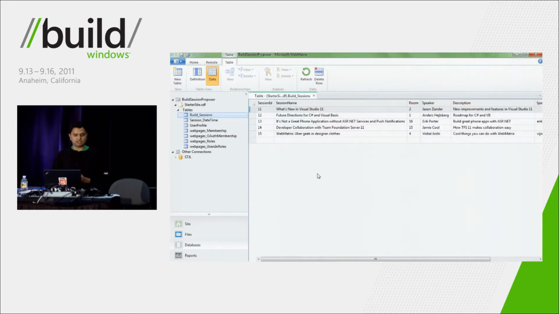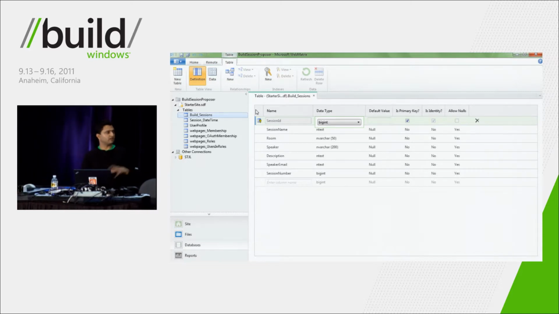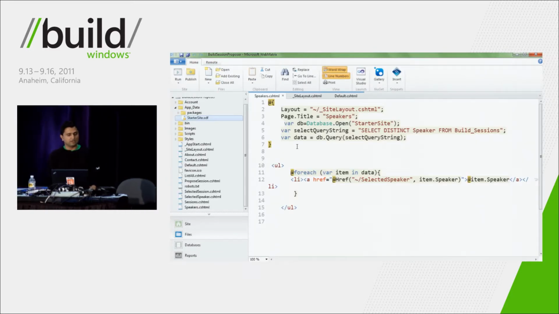Tables, build session, and you can see that this is a new database manager UI as well inside WebMatrix, where you can actually now create tables, check out their definition, and work with keys, relationships, and stuff like that. So it has got much enhanced DB functionality so that you can go around and play with it. But going back over here, looking at the code, it is just running database.open on that SDF file and then running a query, select distinct, and then essentially the data comes back, and you're iterating through the data and showing it.